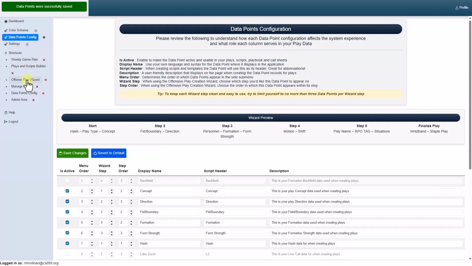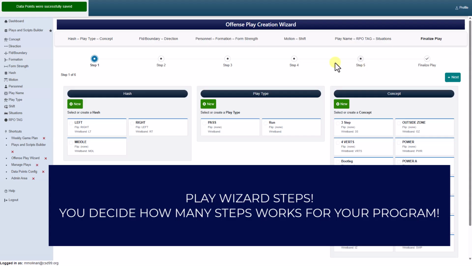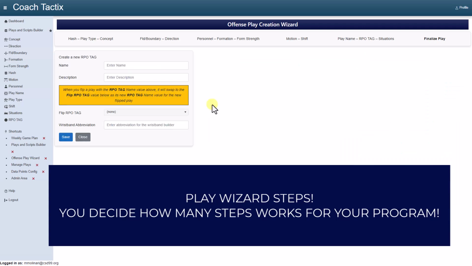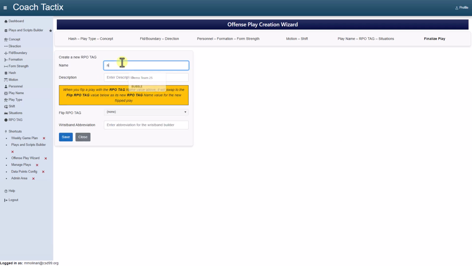Go to the Play Wizard. You can have 5 steps. You can cut out down to 4 steps. You can put these in any order that you want. I'm going to go right here and you're going to see here are my new tags. If I wanted to add screen to this right now, okay.